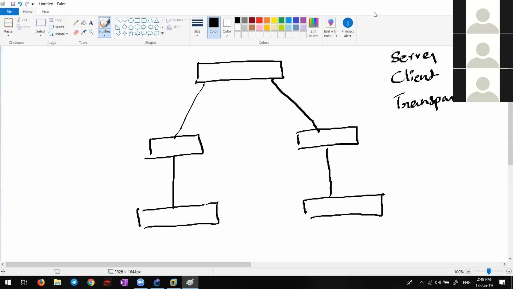Next, write down client mode. In client mode switches, you can't create, delete, or modify VLANs. Client mode switches synchronize with other mode switches.